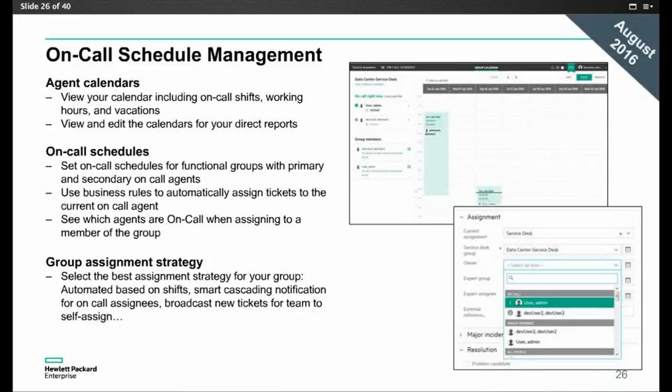We've also added in, related to this, a capability for agents to determine which notifications they would like to receive based on their working schedule. And again, I'll show that as part of the demo.